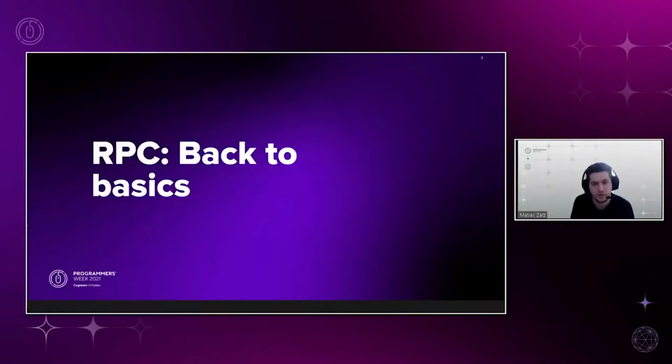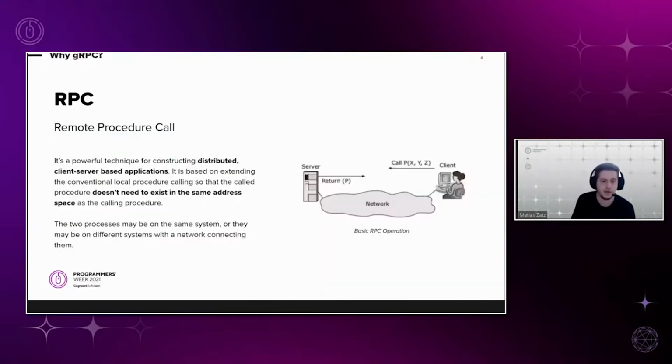So without further ado, let's dive into the world of gRPC. But first of all, I want to go back to the foundations before talking about gRPC, and that's RPC. RPC is basically a remote procedure call, and a remote procedure call is essentially when a computer executes a procedure, which presumably is local, on another machine over a network. This means that you call the procedure locally on your machine, but it actually executes on another machine.